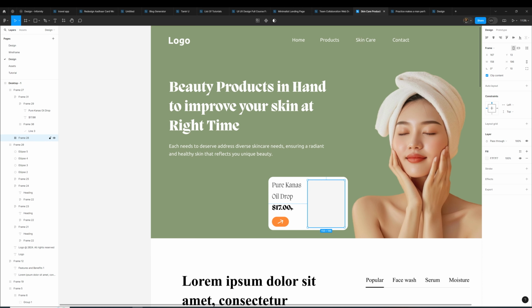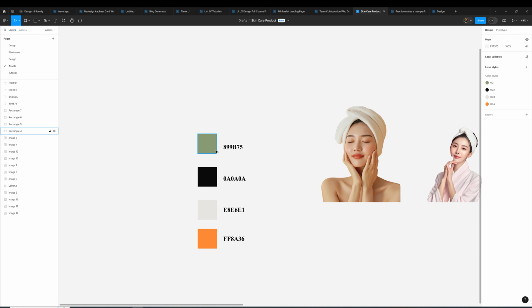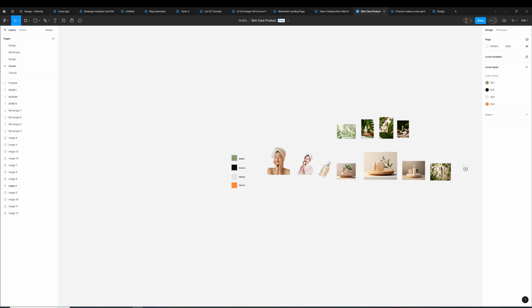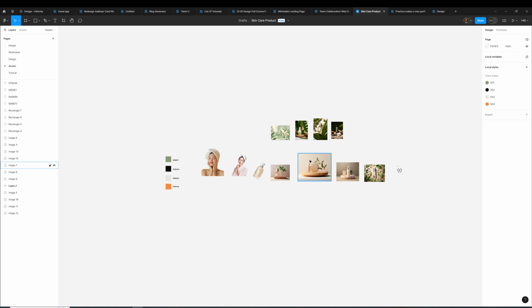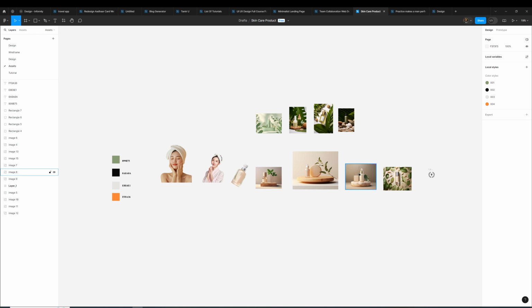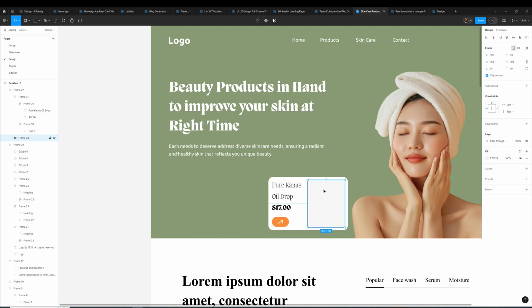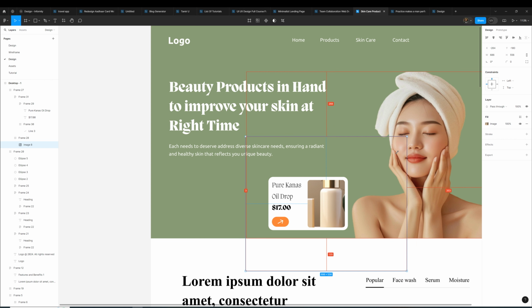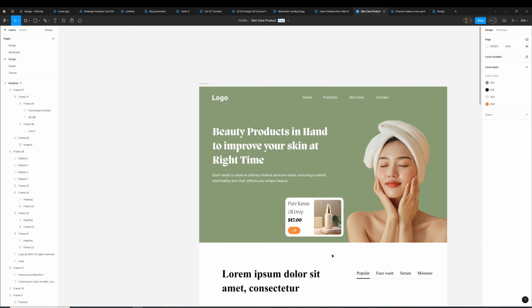Let's add an image here. Let's go to assets and look for the image. I think this one would work. Command C, go to design and paste here. Simple.